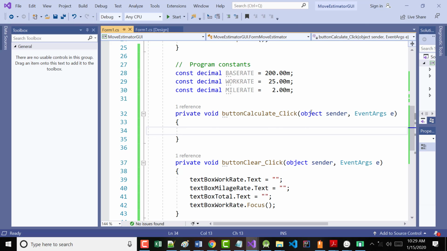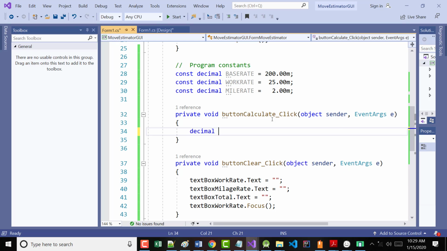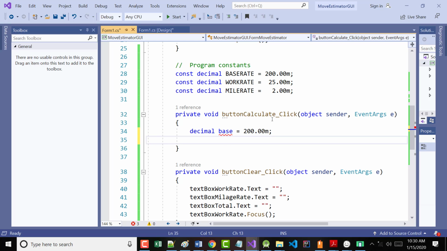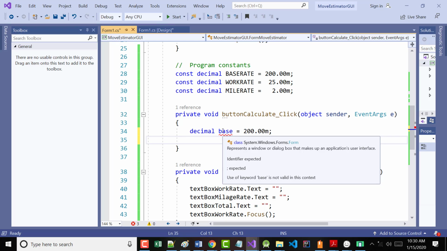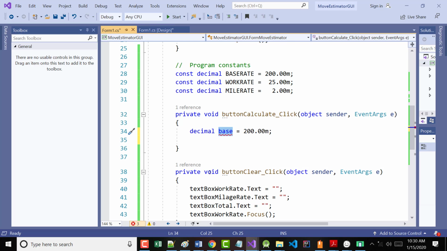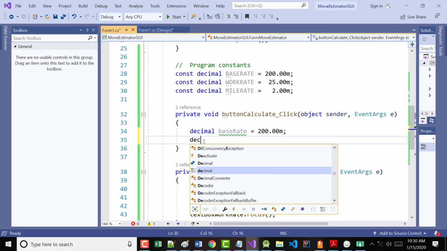All right, so the first thing I'm going to do is, what do I need? Well, I'm going to create 4 variables. I'm going to say decimal base equals 200. That's my base rate. Okay, so we got that. Why does it give me a base? Might be a keyword. All right, that's why it doesn't like it. So I'll call it base rate. That's fine. Okay, that's fine. So decimal.